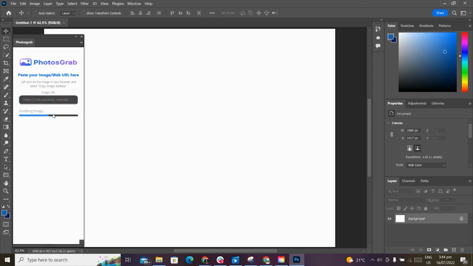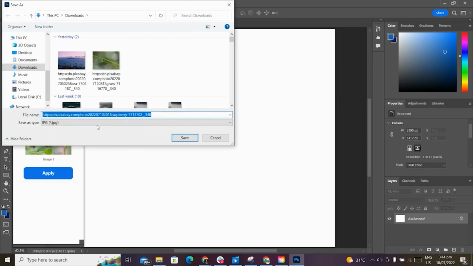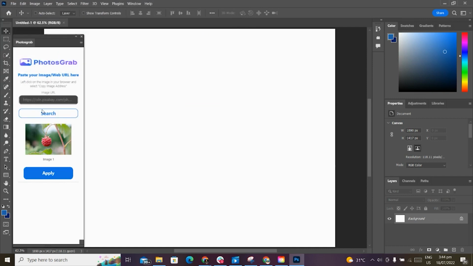I click search, or I press the enter button on my computer and the image comes up and all I have to do is select apply. Now, once I do that, a dialog box will be opened telling me to save this in any name I want. And I'm going to call this Pixabay 1. You can choose to save it in any name you prefer and you hit save. And once you do that, you have the image automatically put on the canvas.